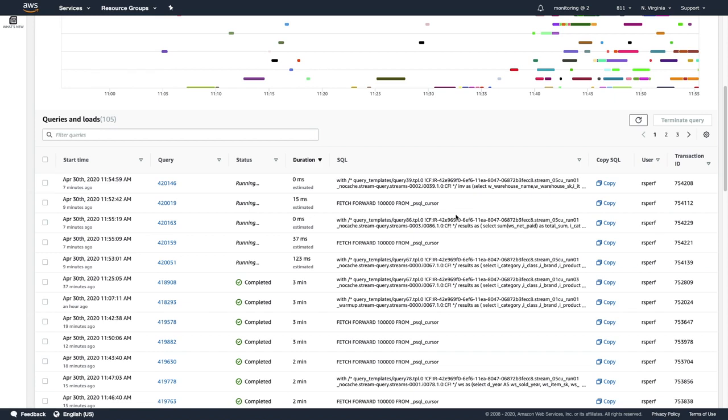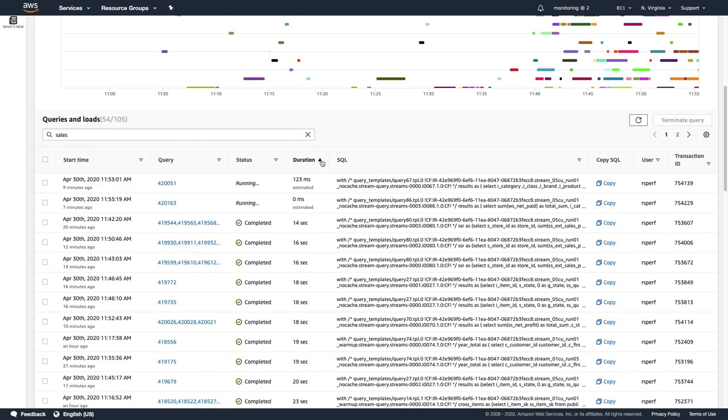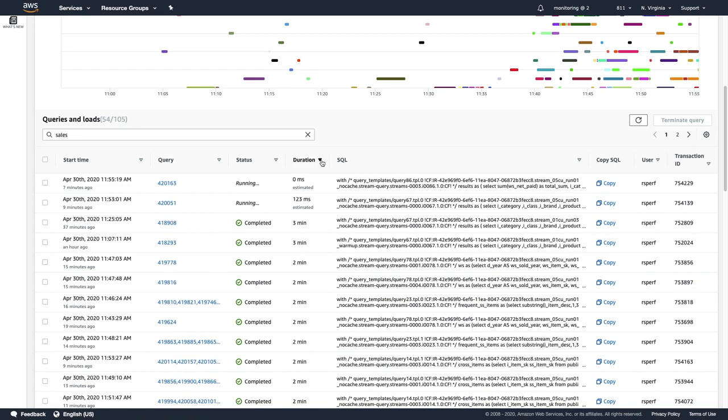You can also use the filter queries search box to isolate queries. So if you want to look at queries which are running against the sales tables alone, then you can type sales and you will see the list gets refreshed by that. This list is in the form of tables and columns as header. If you want, you can actually toggle these columns to change the sort order.